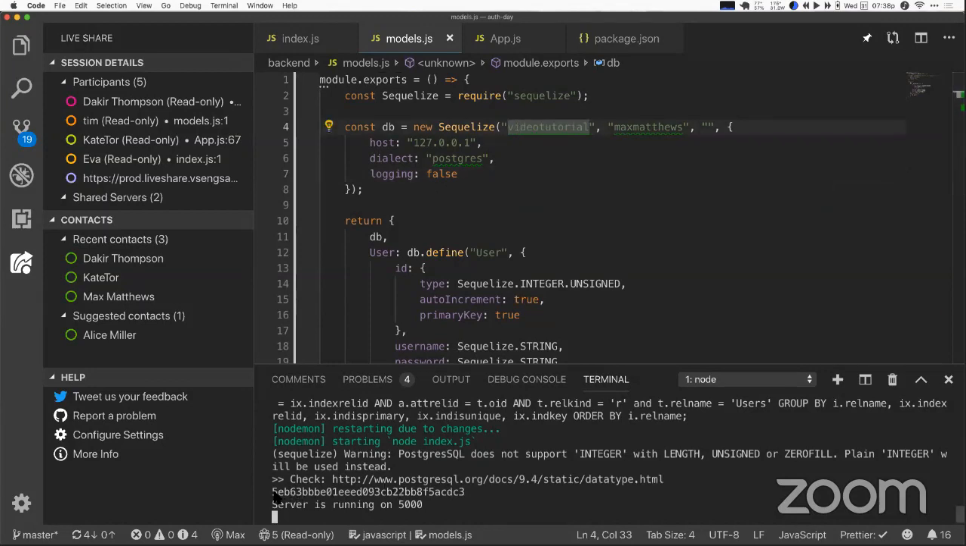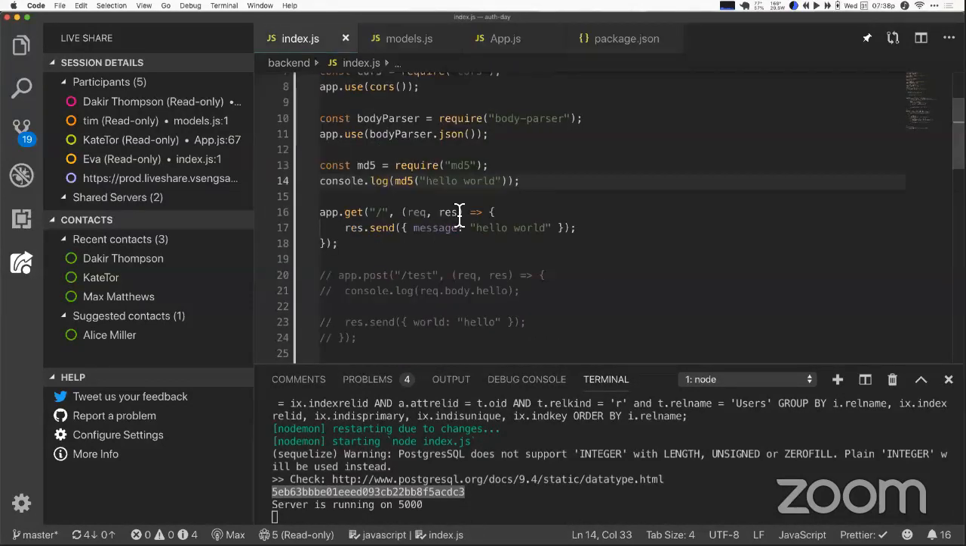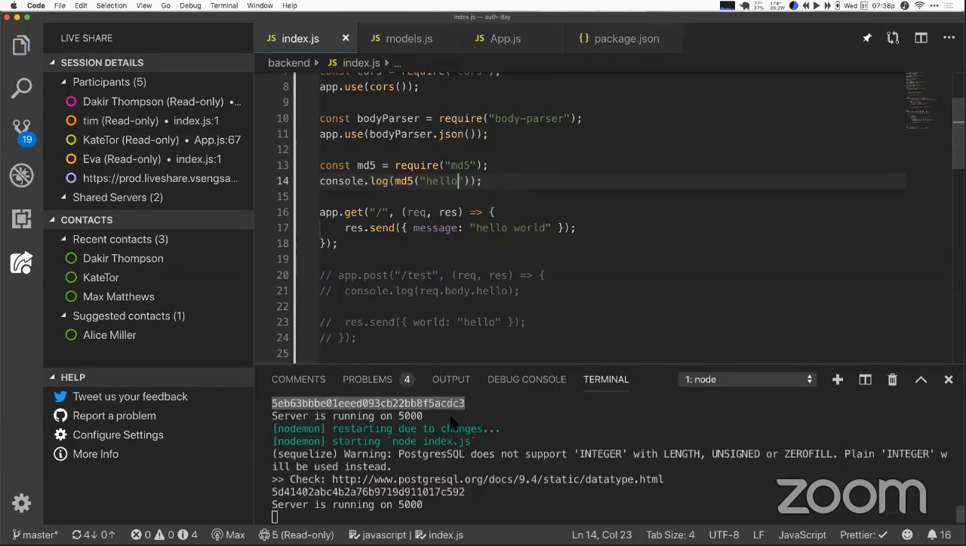Okay, so we have this 5EB63BB whatever. That is the hash. Theoretically, with a good hashing algorithm, there should be no way to find out what that is. If we go back to our index and change it to just hello, we're going to see the hash comes out differently, right? It's 5D blah, blah, blah. But if we change it back to hello world, it's going to go back to 5EB63BBE.